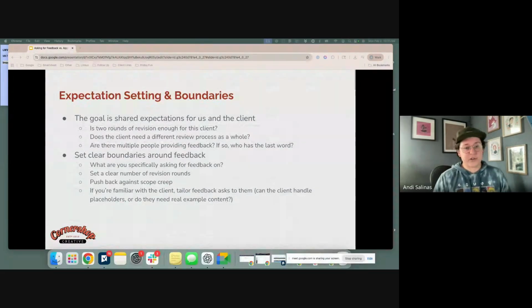So some of the boundaries we're setting around feedback. We want to set boundaries about specifically what we're asking for feedback on. We want to set a clear number of revision rounds. We also want to make sure we push back against scope creep as soon as we can, because I know that's hard. Scope creep can sneak in, and we want to try and stop it before it gets too big.